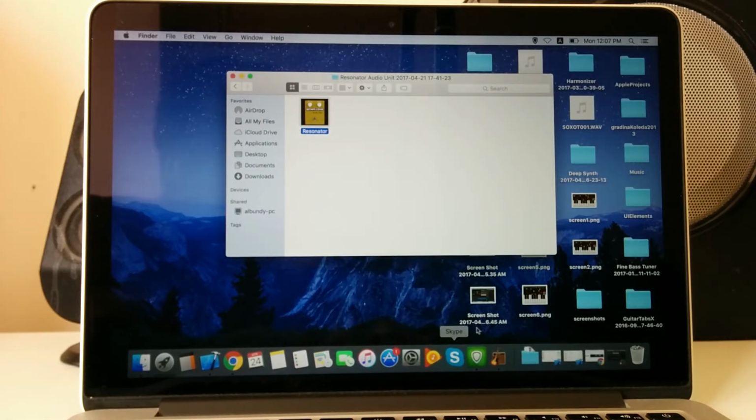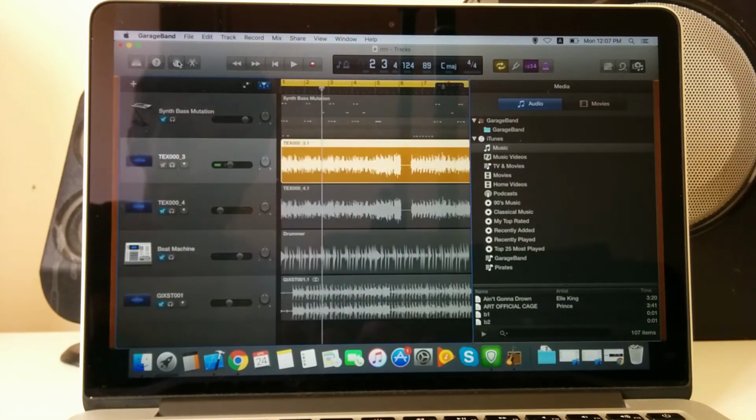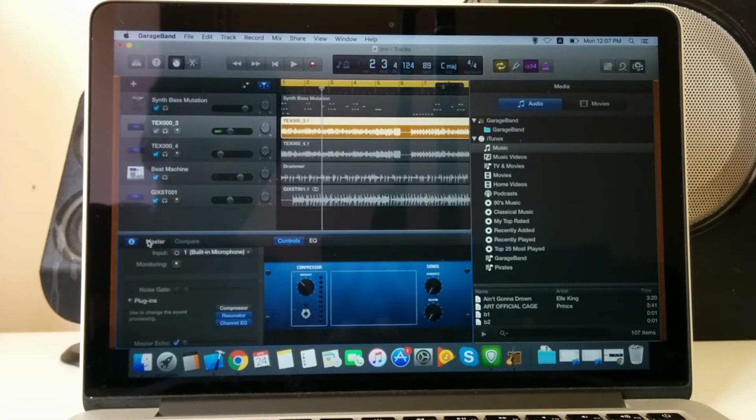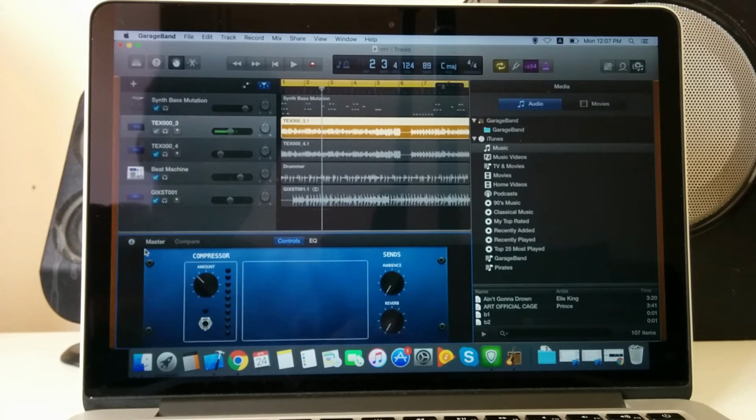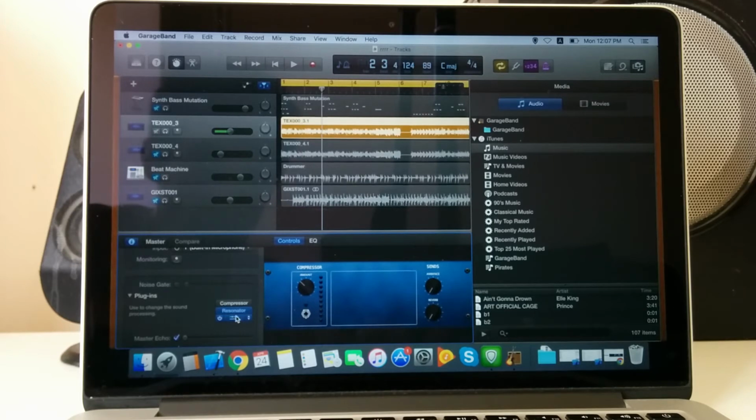Now, to start the app inside GarageBand, here's GarageBand. You select a track, for example this one. Open the track controls. You can go to this little info button here and scroll down until you see plugins. Here are the effect plugins, and you can see Resonator.